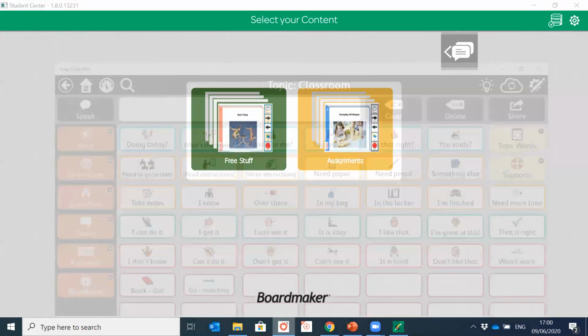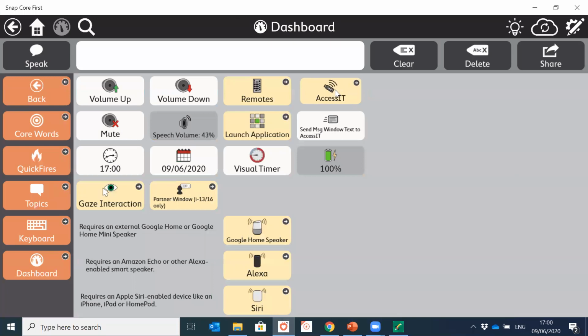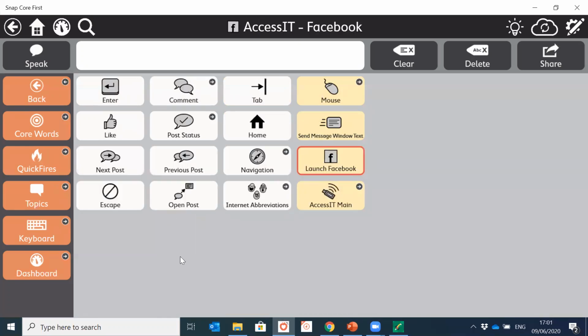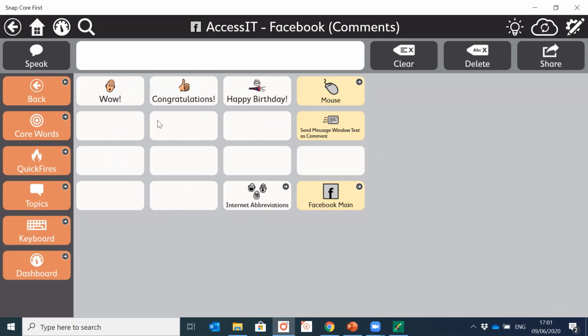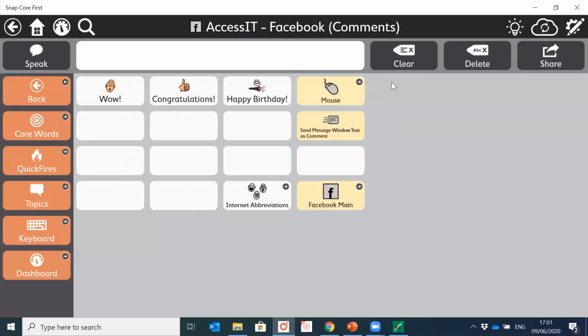Realising the time, so I'm just going to move on. Just to briefly show you the access it tools. So as I said, we've got some preset pages on here. So for example, if I go to Facebook, it's got some preset commands that will help me do things like post a comment, and I can put some preset comments in there if I want, or if I want to type a message in there, I can do that as well.